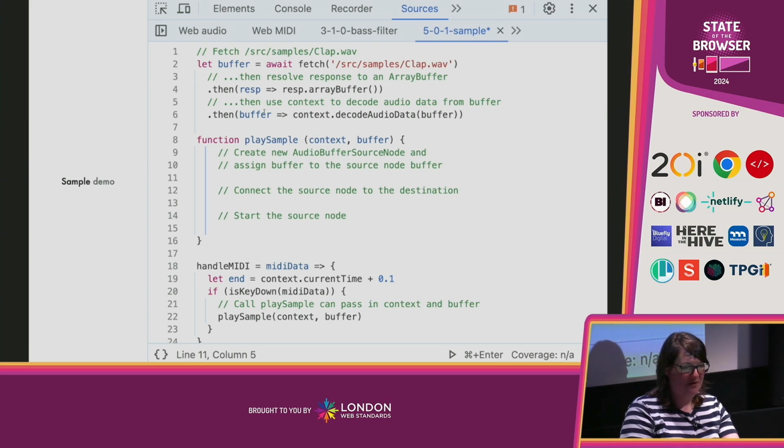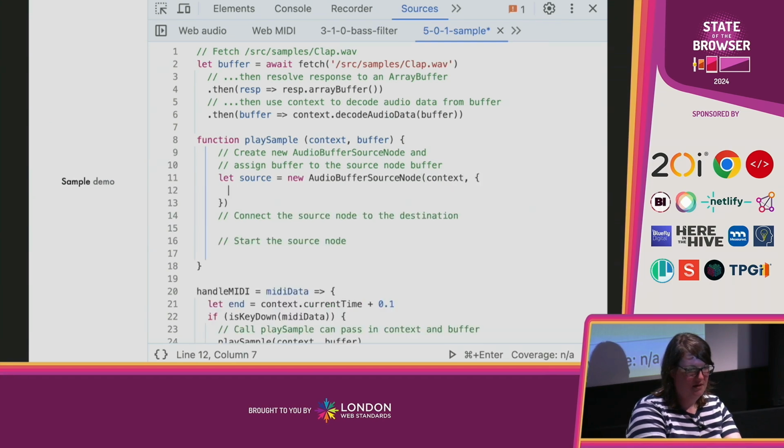So we've got the buffer, and this function will play whenever it gets a MIDI event from the sequencer. So what we're going to do is create a new source equals new AudioBufferSourceNode. We're going to pass in the context again, and then we're going to pass in the buffer, and then we're going to connect the source to the destination. And then we're going to start the source node.